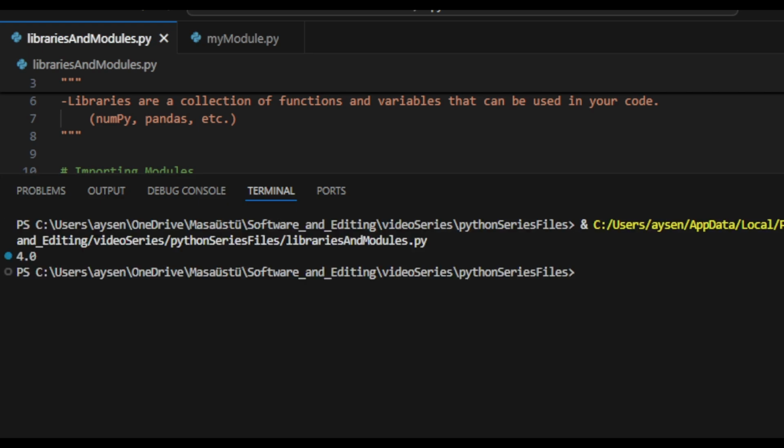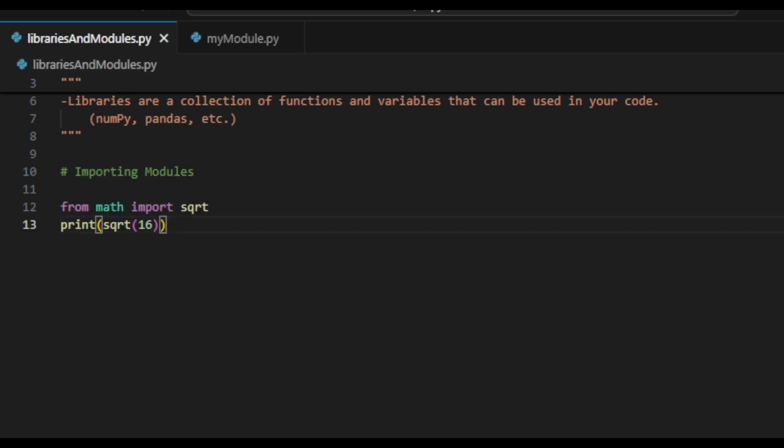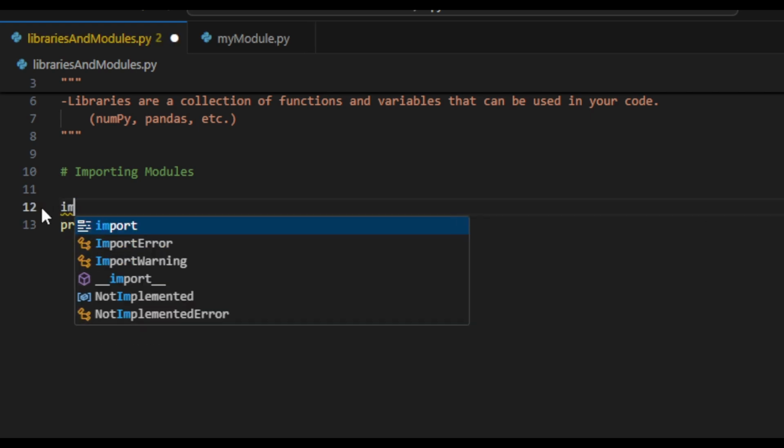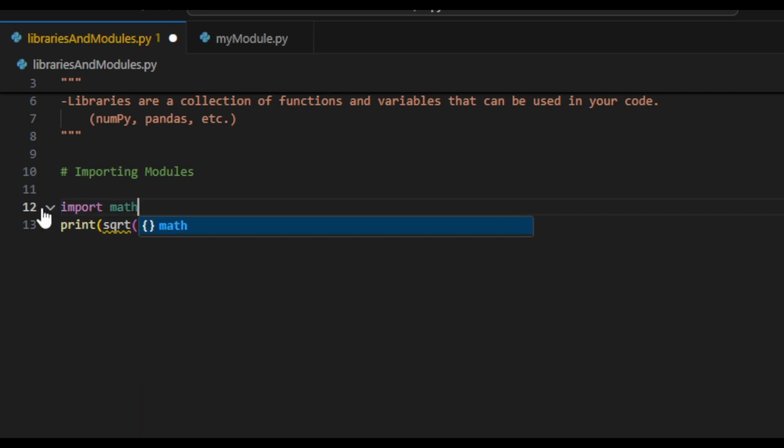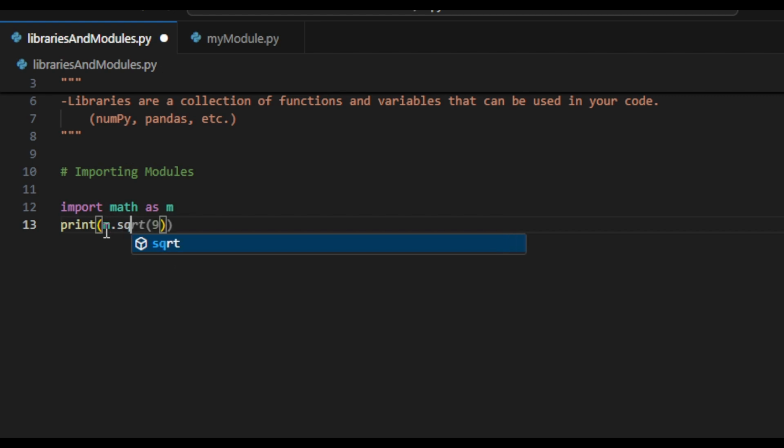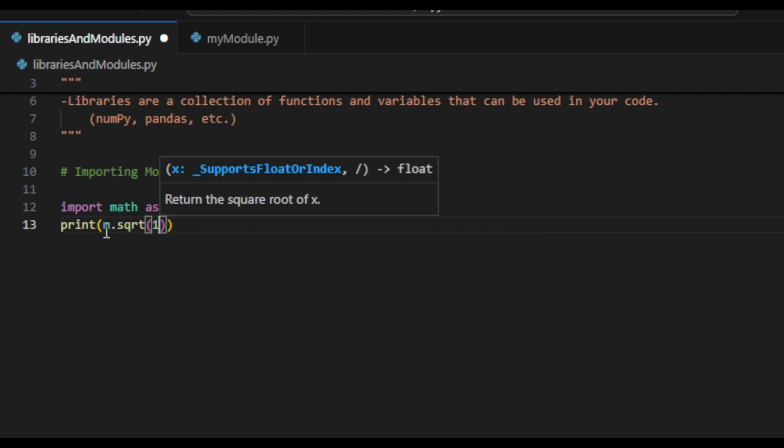And if you want a shortcut name, like many people do for big libraries, you can rename it while importing, like import math as m, and then call m.sqrt(16).